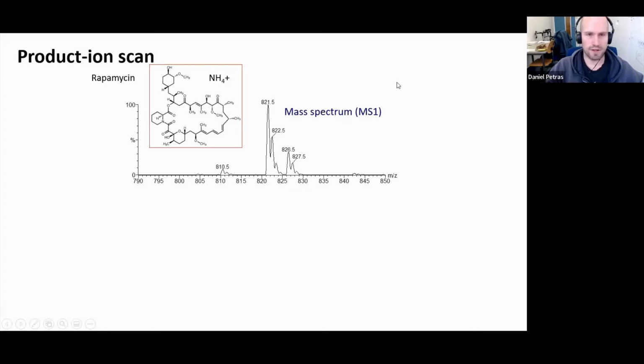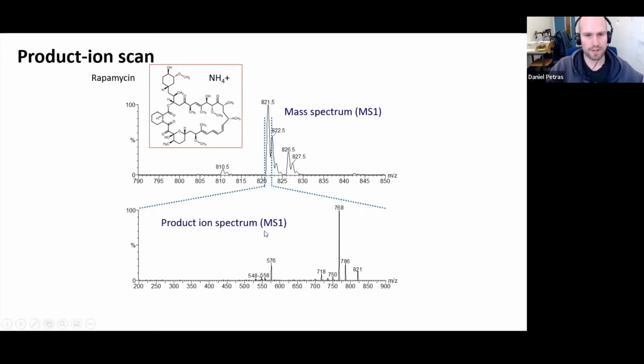Here as an example, this famous natural product would produce this molecular ion at 821, and if we isolate this and fragment this, we get this product ion spectrum, right? So these are important terminology for downstream in this class.